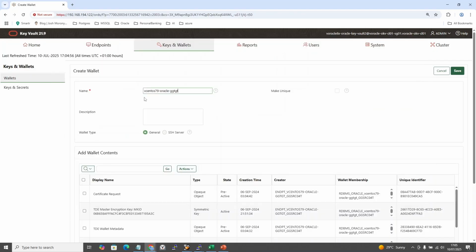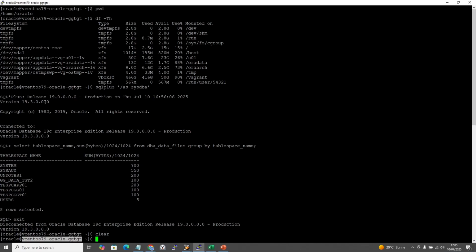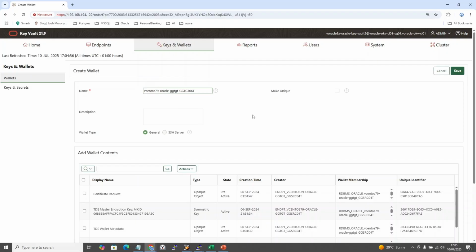This is the source machine name, and the name of the DB for which I'm going to associate this wallet. Normally you don't necessarily need to associate it with one database. You can have many databases sharing the same key. In case of a RAC, sorry, not RAC, in case of a standby environment, you'll have multiple databases sharing the same key. But here I'm going to associate it with a single DB. This is my DB, so the wallet for GGTGD 060 DB. Wallet type is general, not SSH.